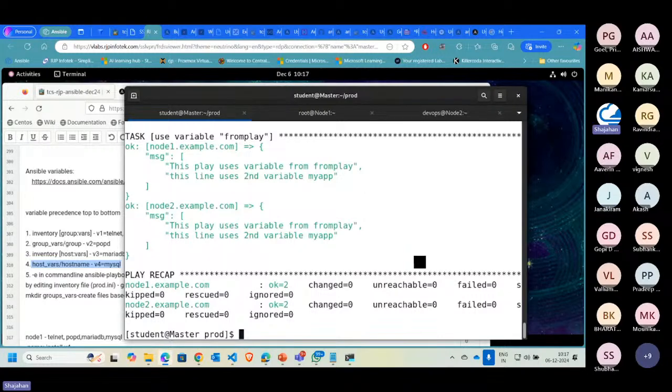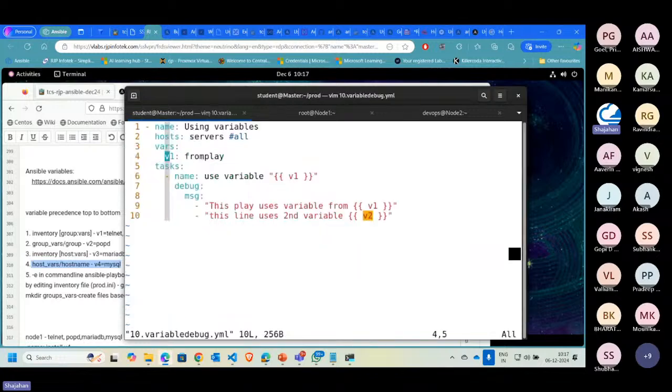Okay, if I'm giving one more level, again at the playbook, I'm trying to open up the playbook again. At which level have we given it? Playbook level, right? Can I give a variable at a task level? Here is one particular task which has been given. Let me try to have it up.